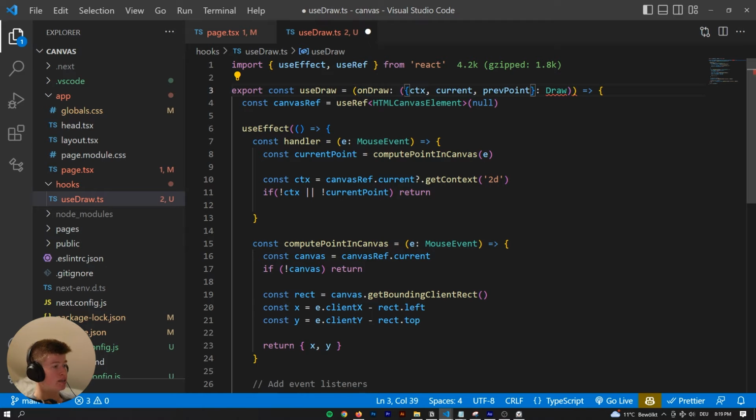Now, okay, we're going to receive a function that is called onDraw up here in the hook. And that is going to contain 3 arguments: the context, the current point, and the previous point. That is going to be of type Draw.